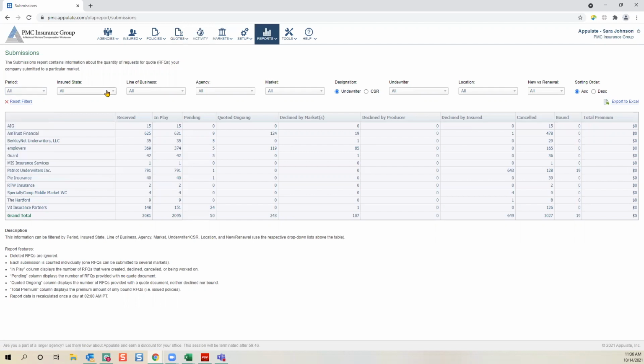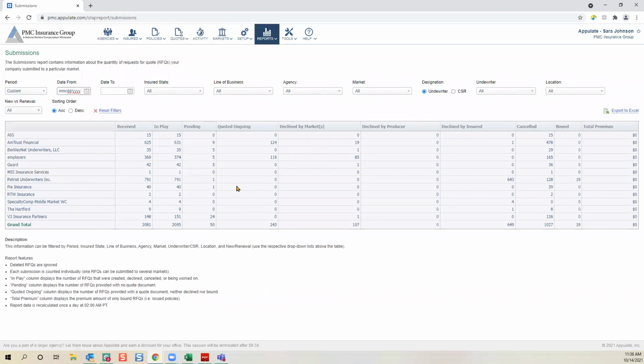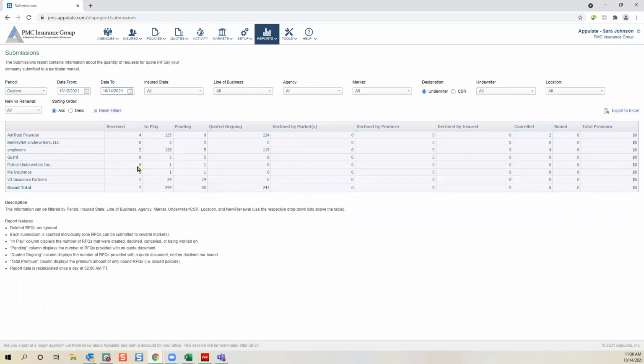Can you narrow the dates down? Is that effective date or the date we got the submission in? The custom period can be whatever you want it to be. All right, so let's do this week. Let's do October 12th through today, October 14th. Just keep it a short list. And then it narrows it down for you.